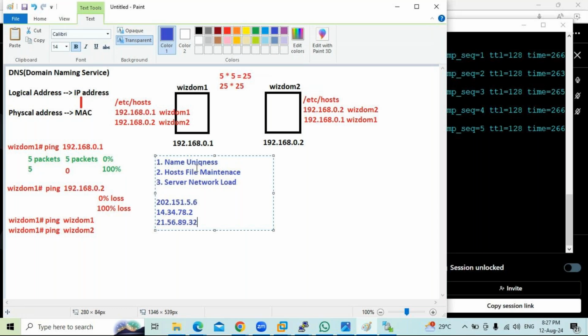But you can't remember the IP addresses of all the servers throughout the internet that I want to communicate with. It is not possible to remember IP addresses, but we can remember domain names like yahoo.com, gmail.com, hotmail.com, Facebook. So the purpose of host names is to identify the system in the network.